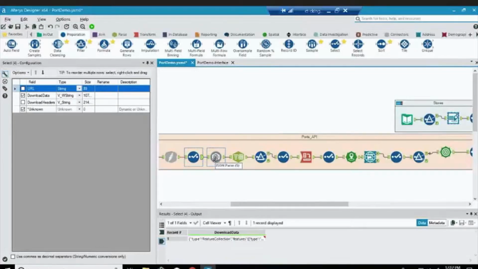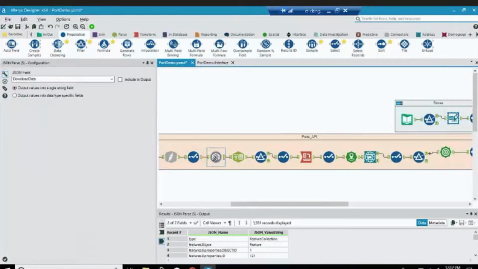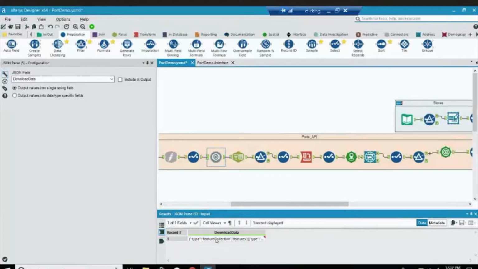So next tool I'm going to use is a pretty cool tool. It's called the Json Parse tool. And this tool is amazing. It does the work of 200+ lines of code and returns the name and value pairs, as you can see in my data preview. So here's the input, and here's the output.